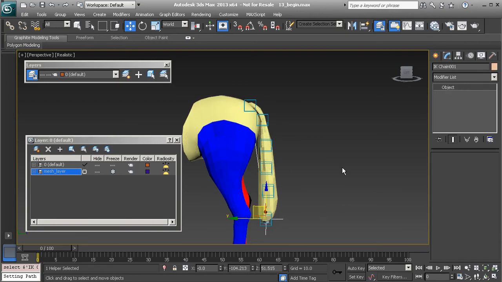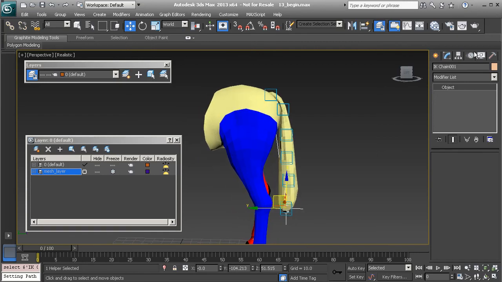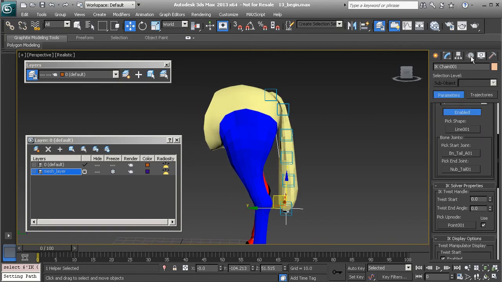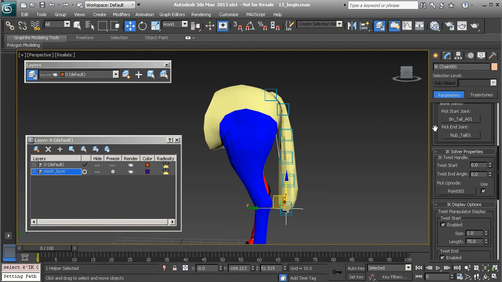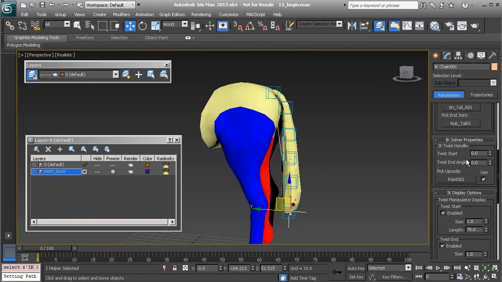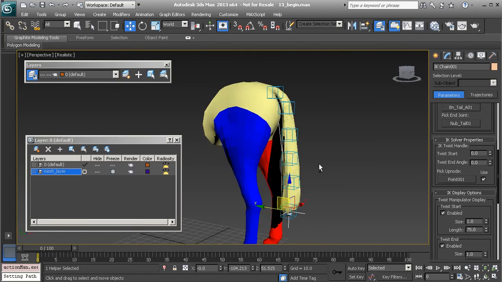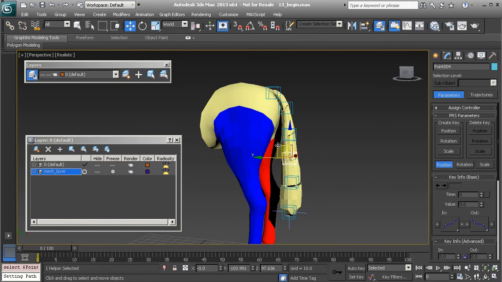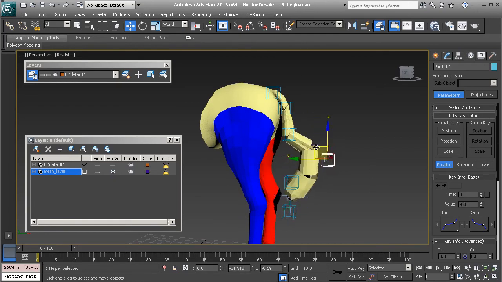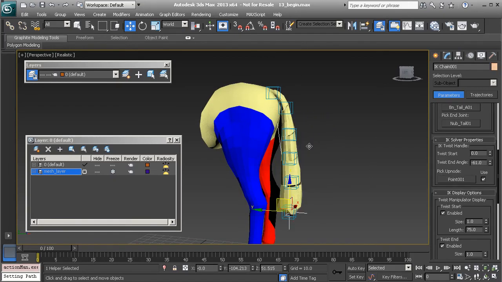But I'd like to show you a few other really neat features that are tied to the Spline IK before we close this lesson. If we go to the motion panel, let's take a look here. Notice we have twisting control where we can twist from the root of the tail, or if we want more of a twist distribution, we do so using the twist end angle. So we can add some more twisting. Notice the flexibility here, really exciting. And we can still pull the tail as we normally would be able to.